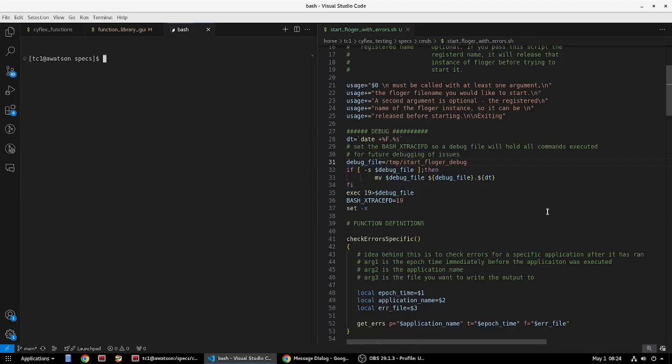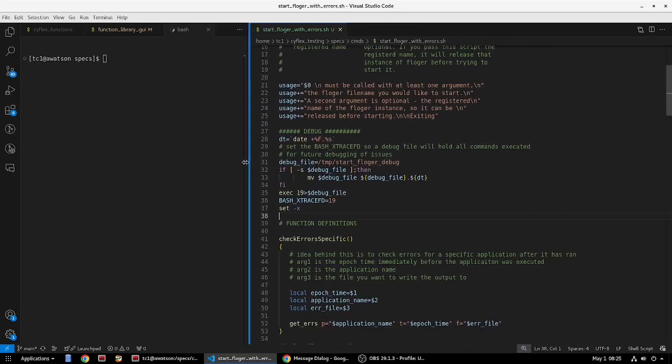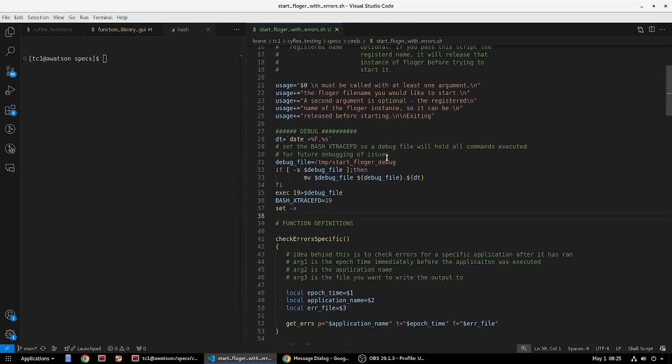To me, a better means of showing its use is to actually use it in a way that I would use it within a CyFlex related function. So that's kind of what we're going to do. I wrote this start flogger with errors script yesterday, and we're just going to go through this and kind of detail some general scripting technique ideas, as well as how to use some of these Zenity windows.